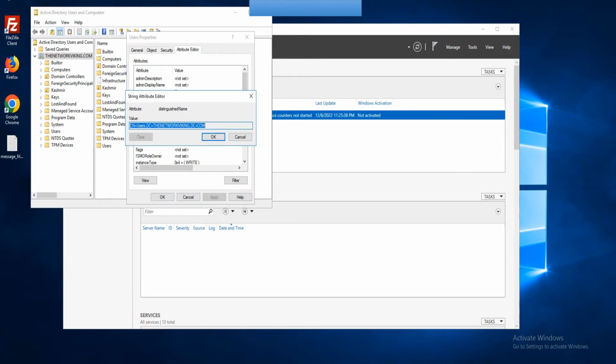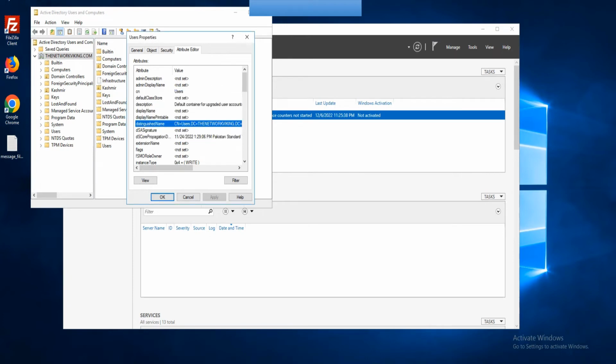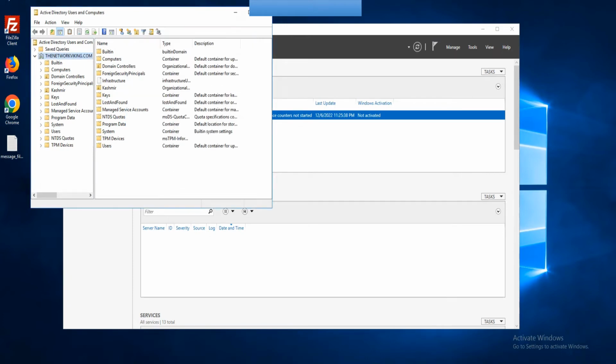Double click on it. No need to copy the CN equals users. Just copy this part. Copy it, Control C, and go back to your ESA and paste it there. I hope this was clear. And that's where you get the base DN from.